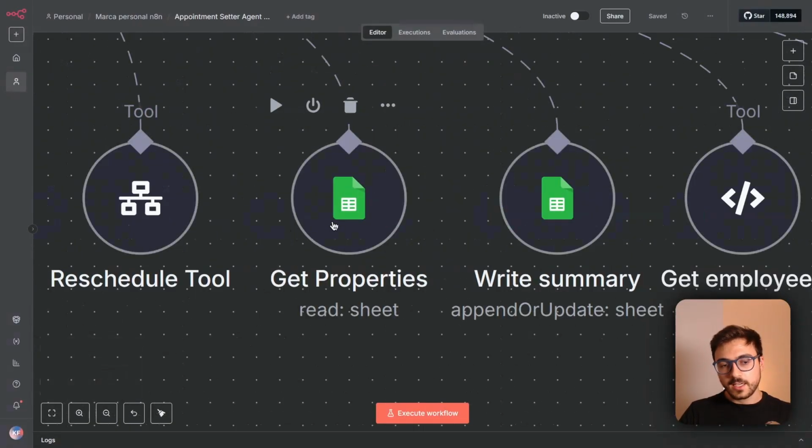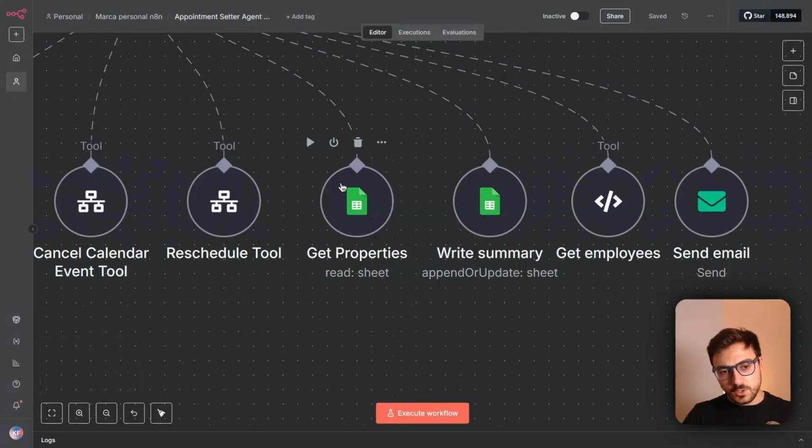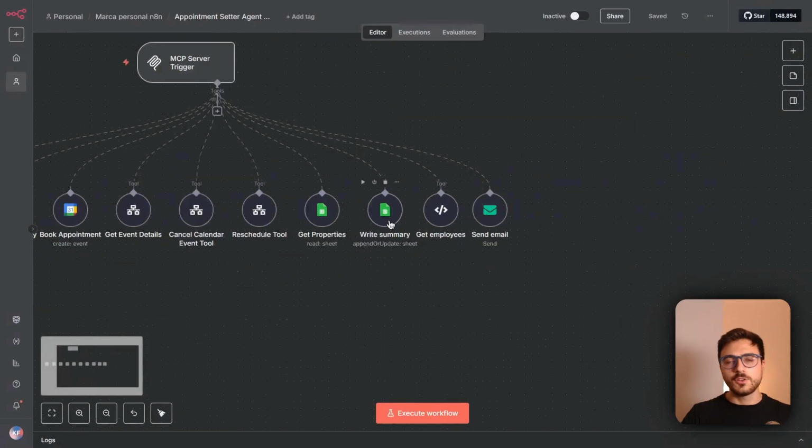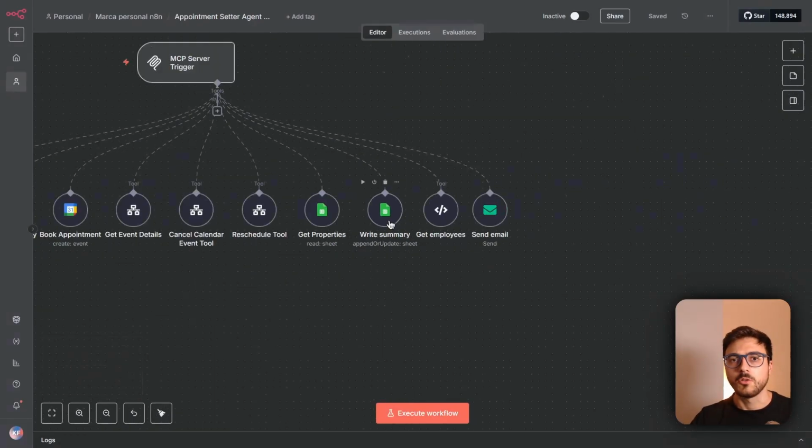Also, you can connect a Google Sheet here just to retrieve information about your business that could be dynamic. For example, I took this from the real estate agent video. This sheet is just containing the properties listed in the agency website, okay, fictional website. Then also it's going to write summaries, so that you can check how the call went and so on, and improve the agent.